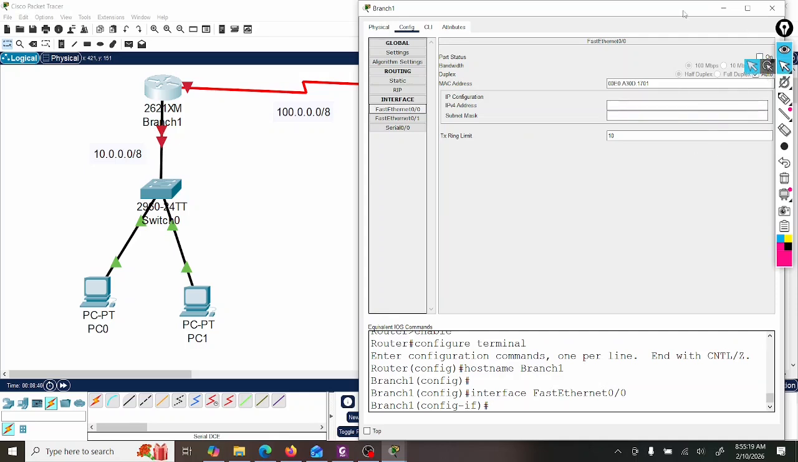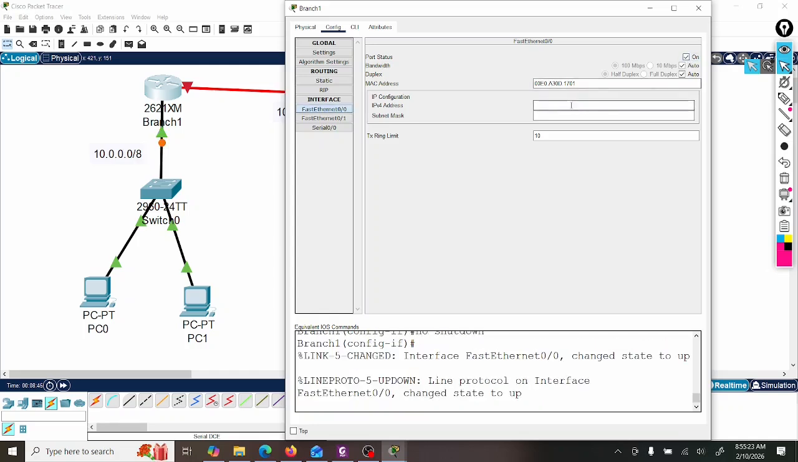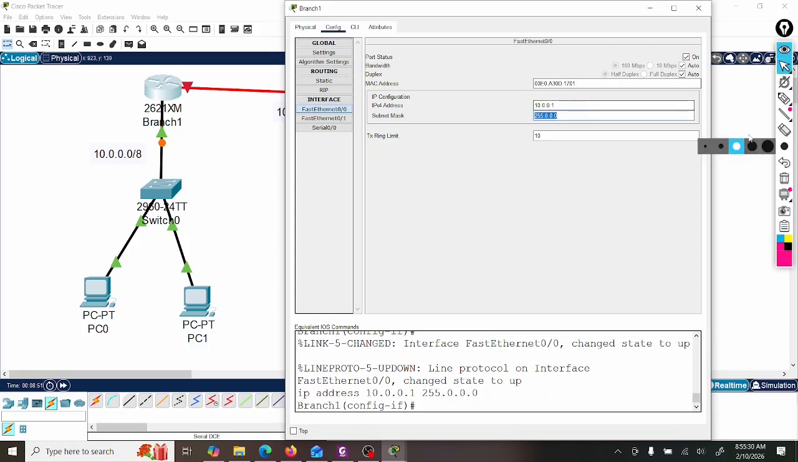I'll check the box to put the port on, and the IP address 10.0.0.1 and subnet mask. Once it is done, we are good to go with the next interface. Fast Ethernet 0/1 is not in use for now, so nothing to do on that.